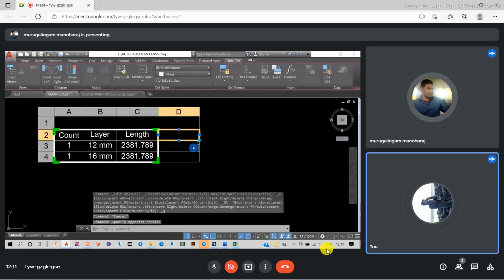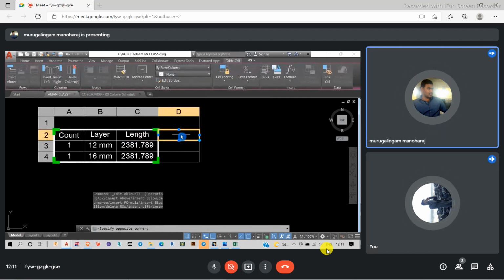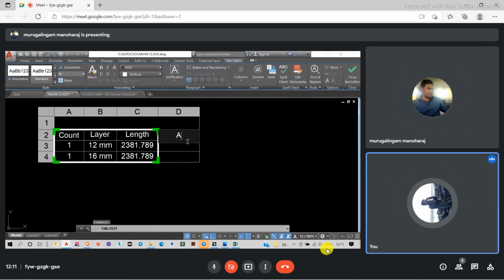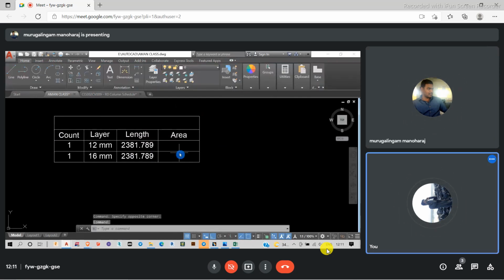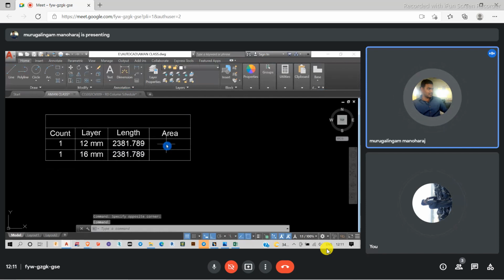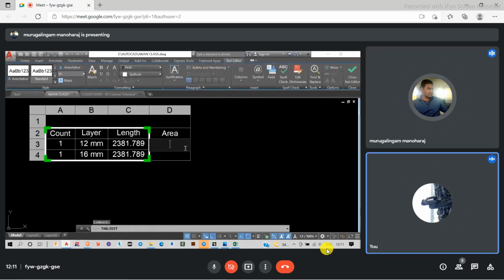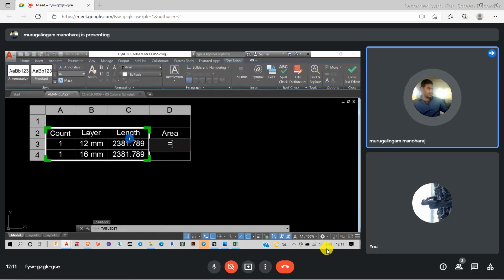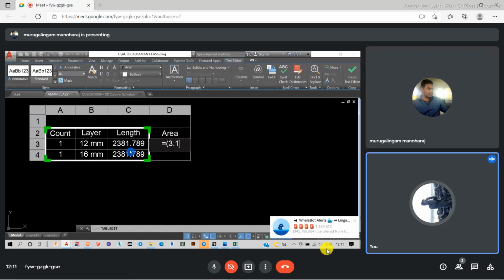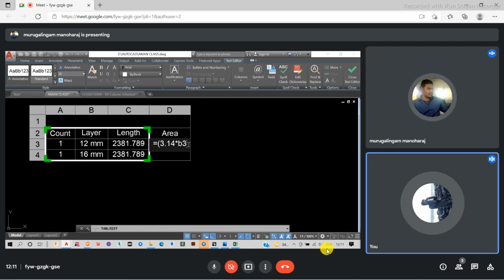After creating that, I'm doing something else. Are you able to understand now? Yes, sir. So for the area formula, what I'm doing is area is equal to 3.14 into B3. This formula is B3 square, or else just B3.